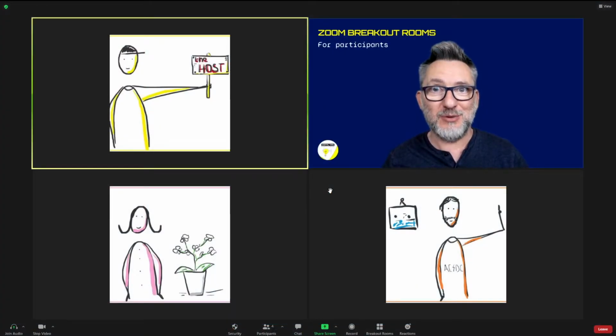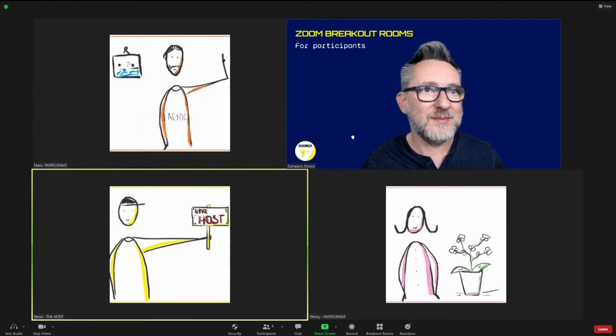We're all back to the main room now. As you see, the position of participants on screen has changed. That depends on the order that we join the main room. Let's go back to the original position.